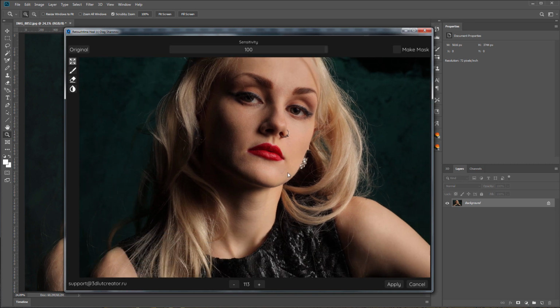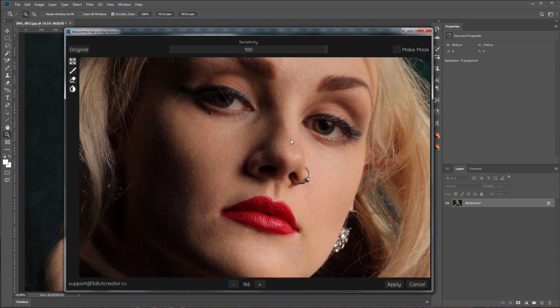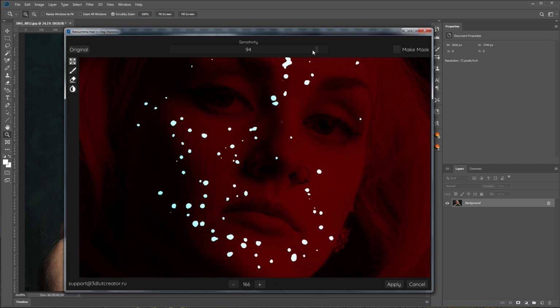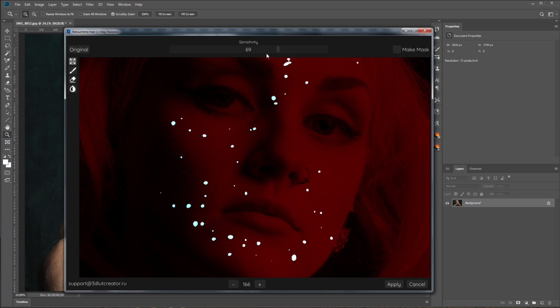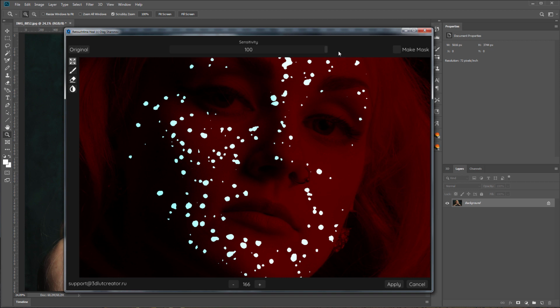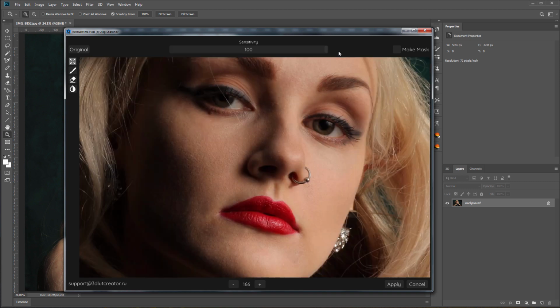Let me show you the tool set here. The Sensitivity slider allows you to adjust the sensitivity to skin problems. This can be clearly seen when adjusting it. White spots indicate areas of skin that are retouched. Please note that the natural skin texture remains as it was before. It is not blurred as in other retouch plugins. There is no artificial skin texture. The skin texture remains exactly the one that the model has. It feels like a good retoucher has worked on the photo.